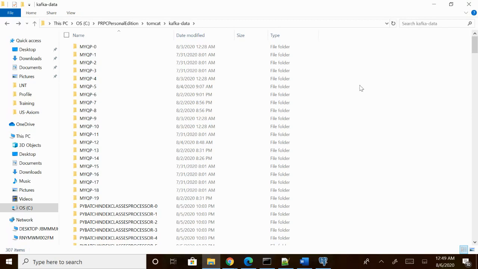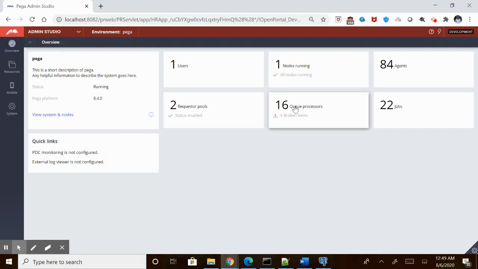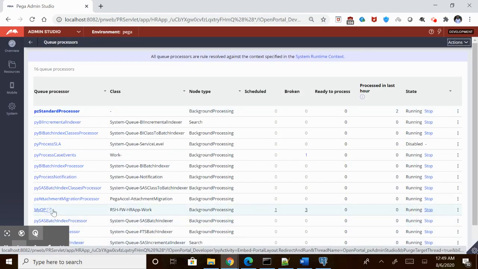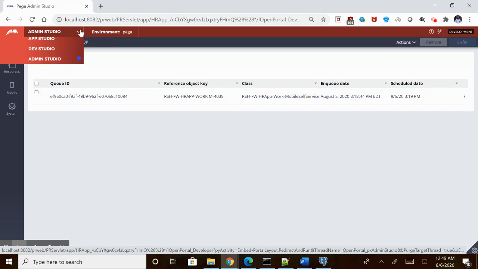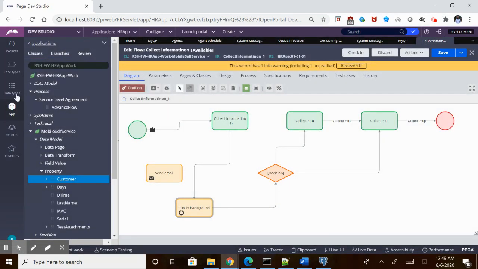These are all my queue processors. You can go to the admin studio as well and view that information. My queue processors: you can see here one queue processor is in scheduled mode, and you can see this 4035. This is the case. I just want to show you the case which got created right now.